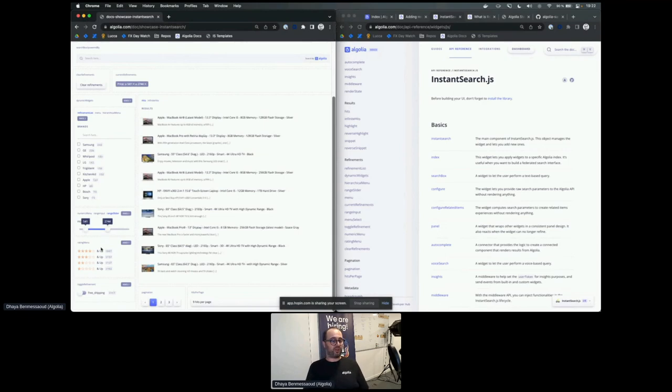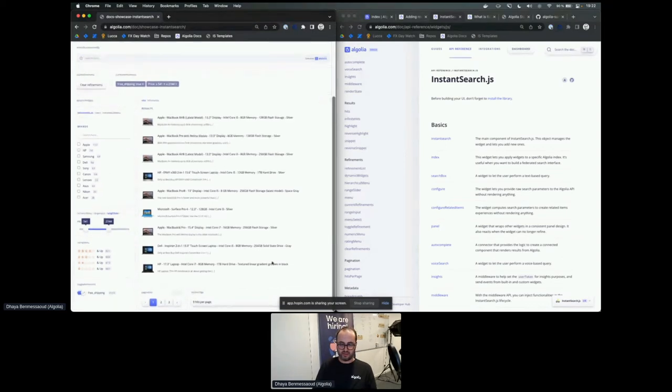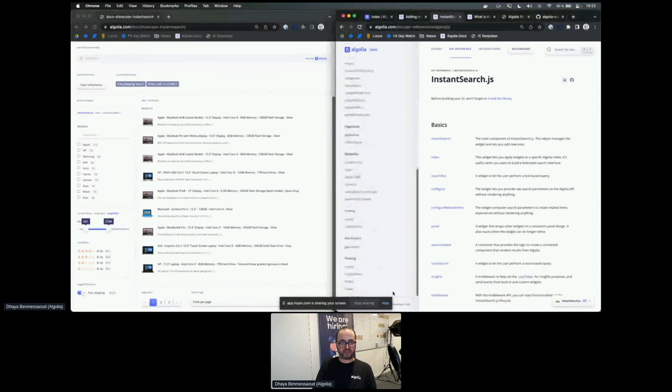You also have a way to filter on ratings if you want. So we have a dedicated rating menu that, if you have a 0 to 5 rating scale in your data set, you can use by dropping it down in your widget lists. You have a toggle refinement that allows you to quickly add a free shipping filter here. And yeah, I think that might not be all of it.